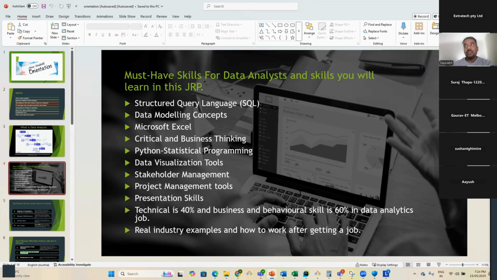So data analysis is not a very technical job. A lot of people think there's a lot of coding, there's a lot of new tools. No, it's almost 40%, I would say, technical, and 60% is more about your critical thinking and how you look at a problem and how you solve it. So it's not a very technical job. That's why it's very easy to learn as well. Anyone from any background or zero coding background, they can still learn.